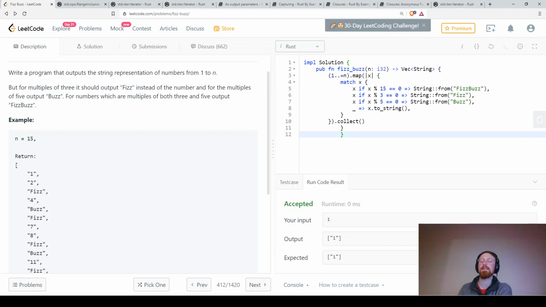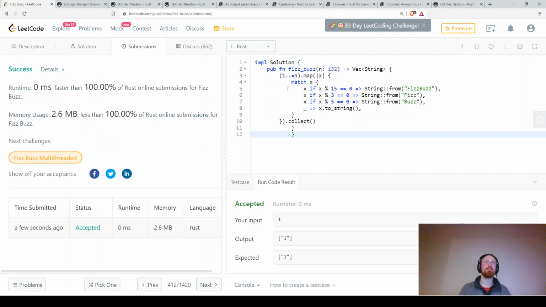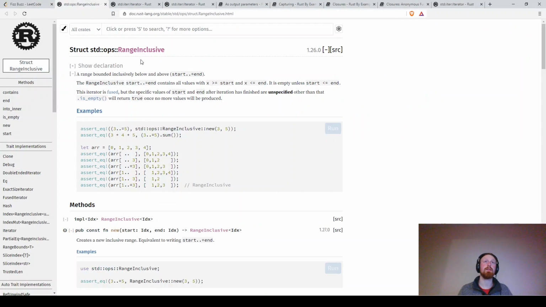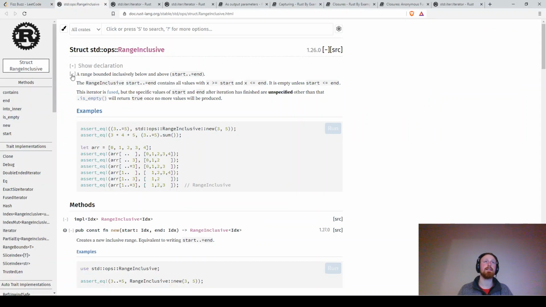If we submit this answer, we should get a definitive result on whether it works or not. If you have any questions about this implementation, please let me know. I've opened a few tabs here to explain some of the concepts we've just looked at. First, we have range inclusive, which is when we put this equals on the iterator, equals n. It says here, range bounded inclusively below, so it includes the value that you're passing into the iterator. So 3 to 5, including 5.